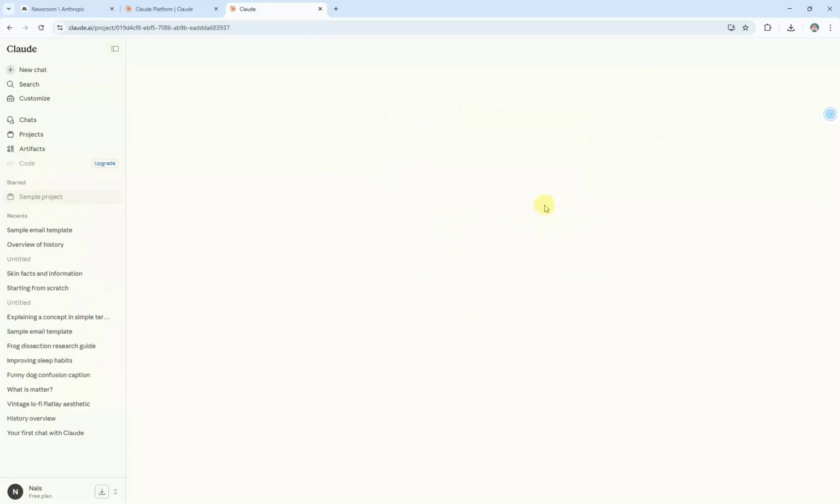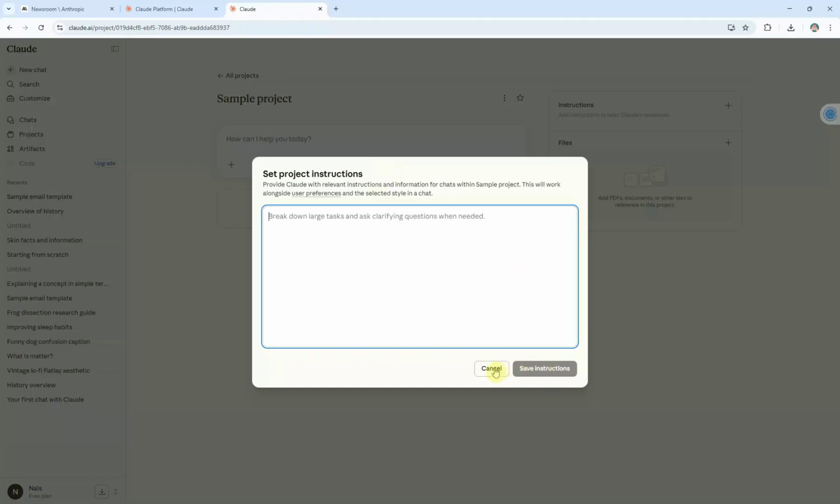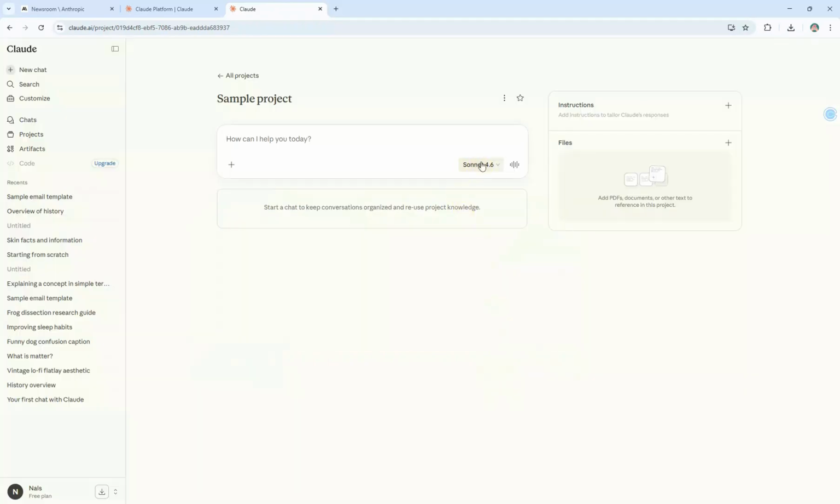To start a new project, click on the New Project button, which is usually located at the top right of the dashboard. Give your project a name and select the appropriate settings based on your needs. You can add collaborators to your project by entering their email addresses in the Collaborators section. This will allow them to access and contribute to the project.